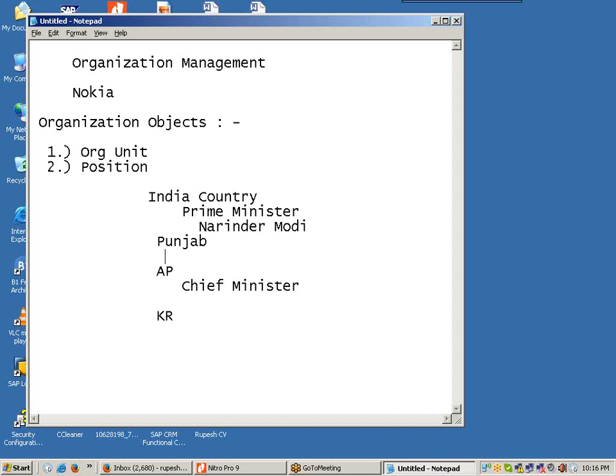Under India, I'll create Punjab and give Chief Minister as a position, and then assign a person to this position, Mr. Badal. That's how organization management works. With my example, I hope the concept is clear to you. Yes. Okay.